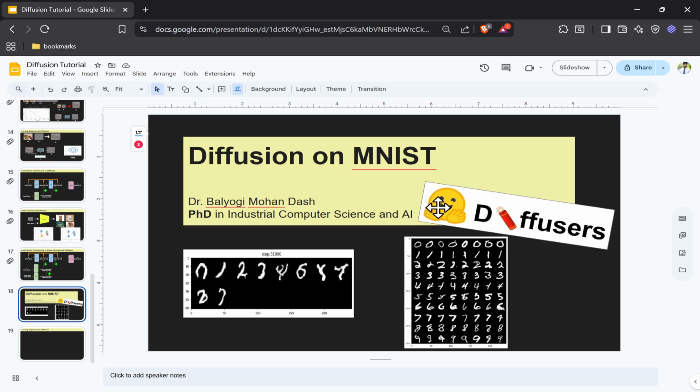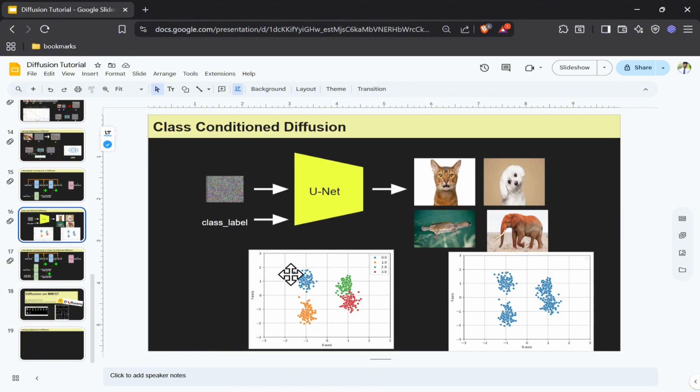So what is the main difference between points and images? In the previous videos, we used 2D points. Each point has an X and Y coordinate, but for images, it is much higher dimension. For example, if this image is 256 height, 256 width, and three color channels, that means the number of dimensions becomes 256 times 256 times 3, which is pretty huge. So the only real change is how diffusion happens in higher dimensional space. Everything else remains the same.